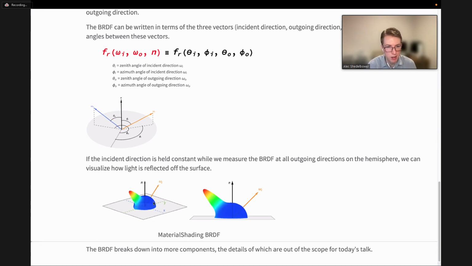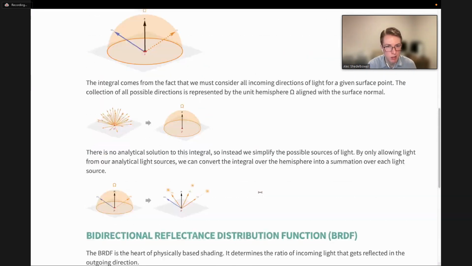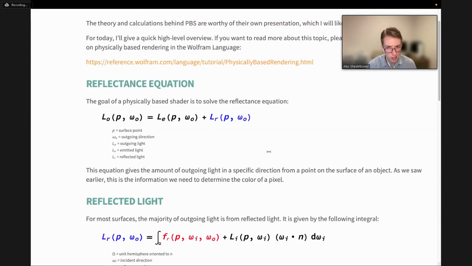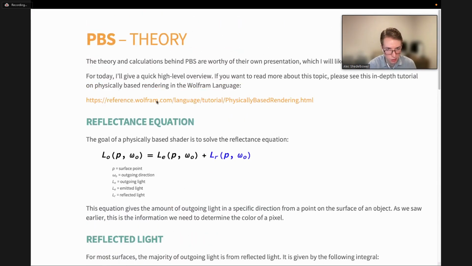This BRDF breaks down into more and more complicated components, the scope of which is out of reach for this talk. However, like I said, if you want to learn more, I'll probably be doing a future talk on this, and there is this very detailed tutorial in our documentation.